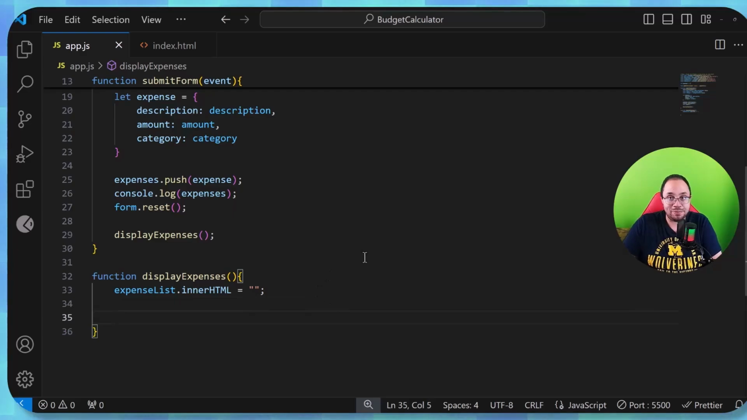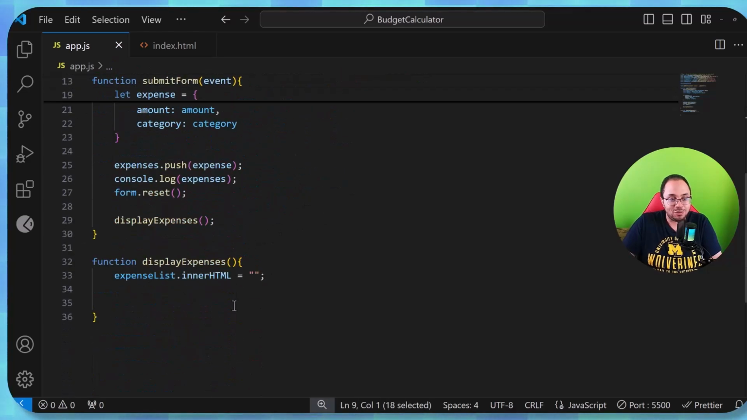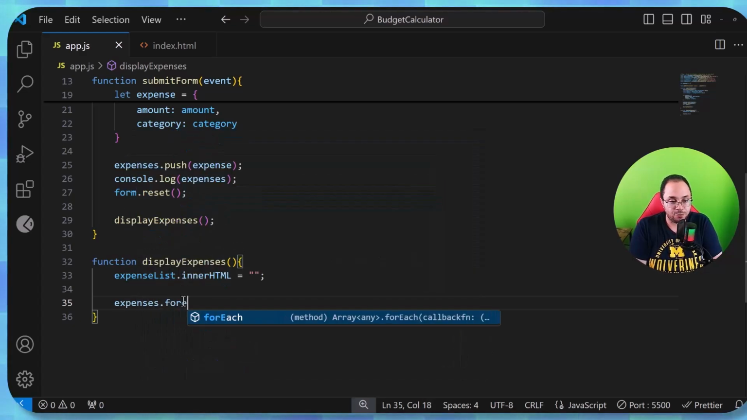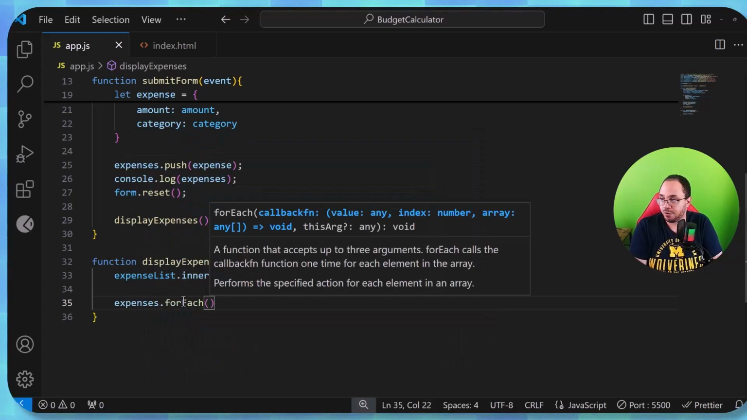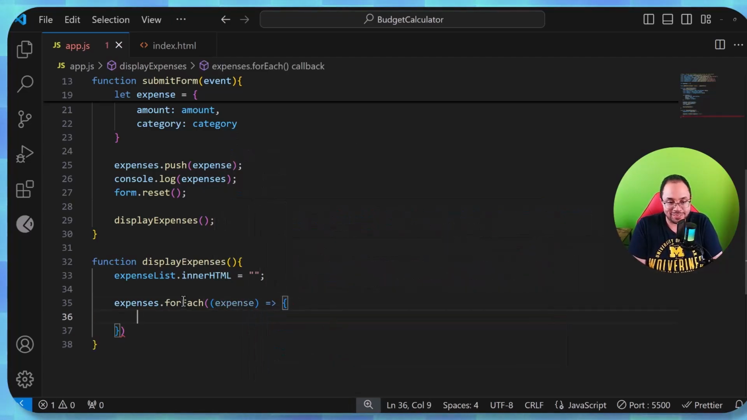So that'll be blank, because every time I add an expense, this array is going to get bigger. So the expenses array will get bigger, so I want to clear it out and then just re-show everything. What I'll do is loop through all of my expenses in my expense array. So I'll do expenses.forEach, use that forEach, and then we'll say expense to represent each individual expense.